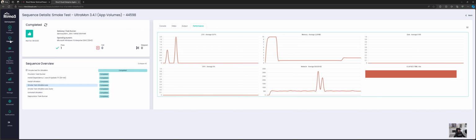I'll come back to sequences in a minute when we start to look at some of the advanced tests, results, and things like that. So that's sequences. Then coming down, we've got migration suitability.